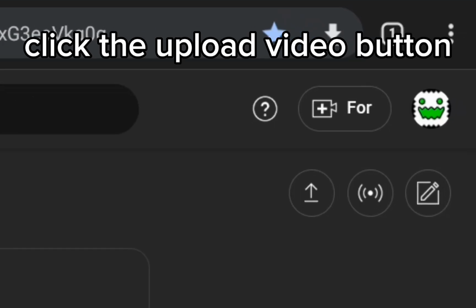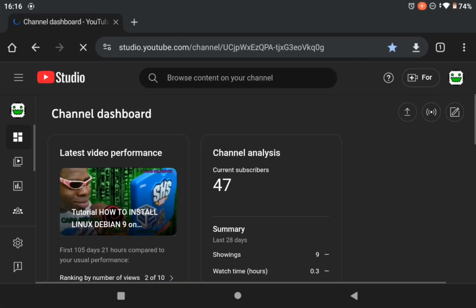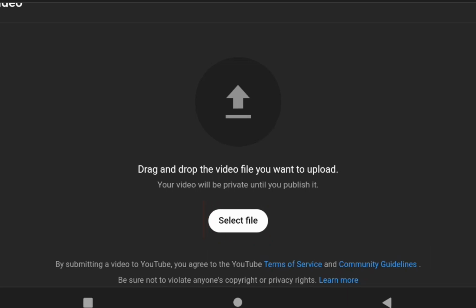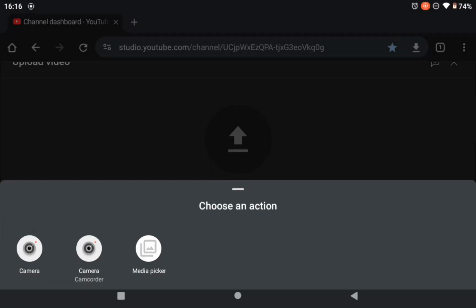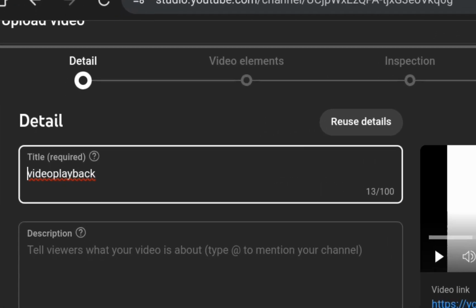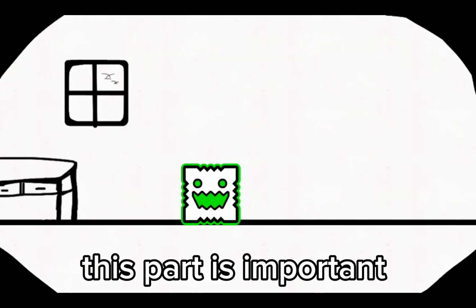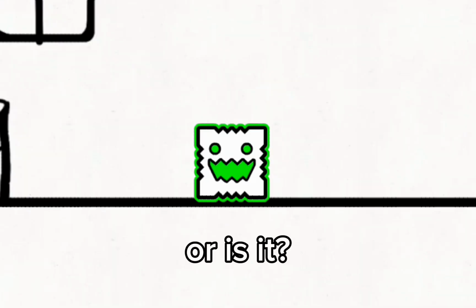After that, click the upload video button in the top right corner. Choose the video you want to upload. In detail section, add the title of the video. This part is important because it's impossible to upload video without the title. Or is it?